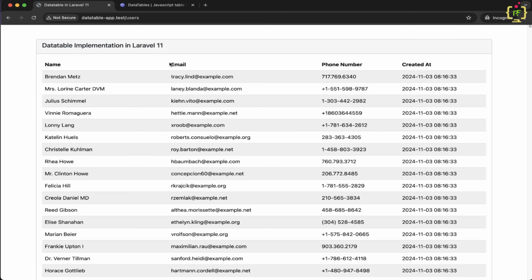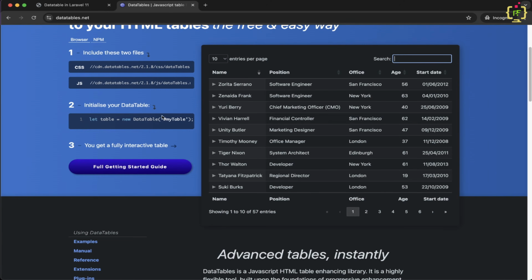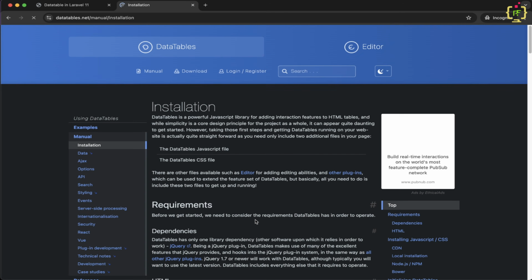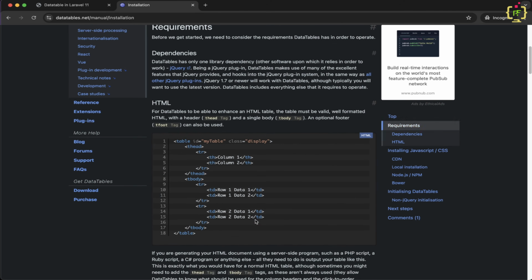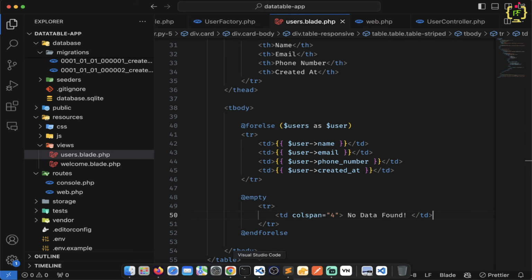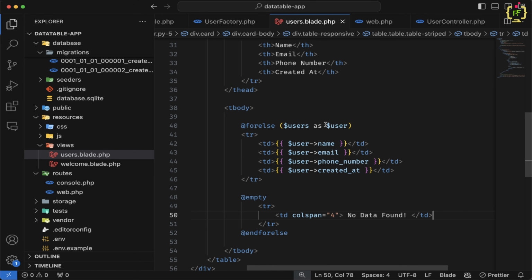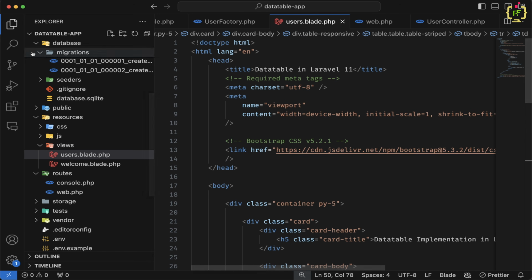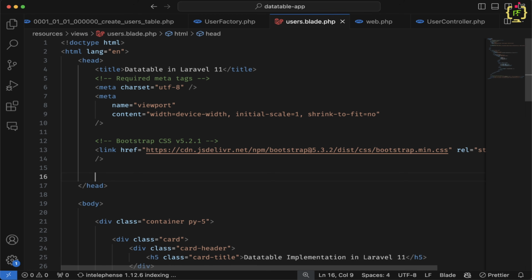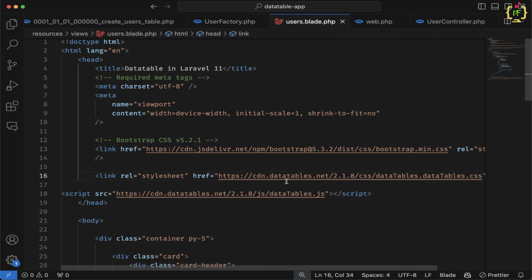So let's come to the official documentation of this data table. And here, let's click on the full getting started guide. Let's scroll down to this installation. Here we will have to include the CDN. However, we can use npm as well. As of now, I'm going to use this using CDN, so I will copy this CDN. I will come to the code editor. Inside this users blade, I will scroll up, and here after this bootstrap CSS, I will paste those CDNs. The first CDN is data table CSS.